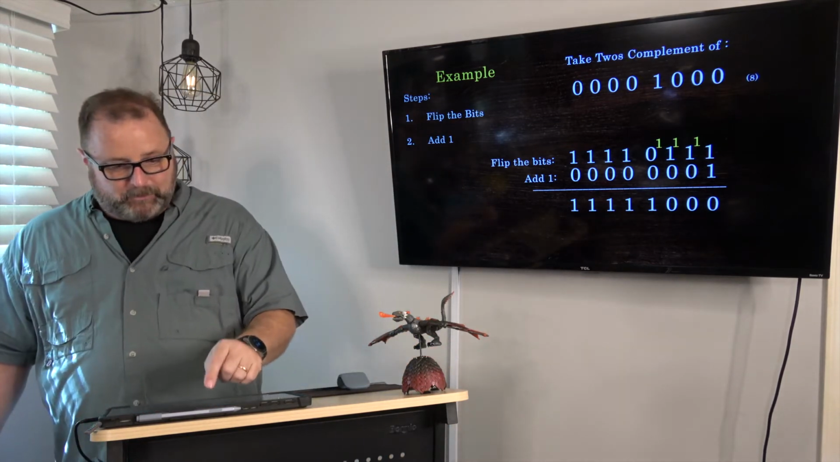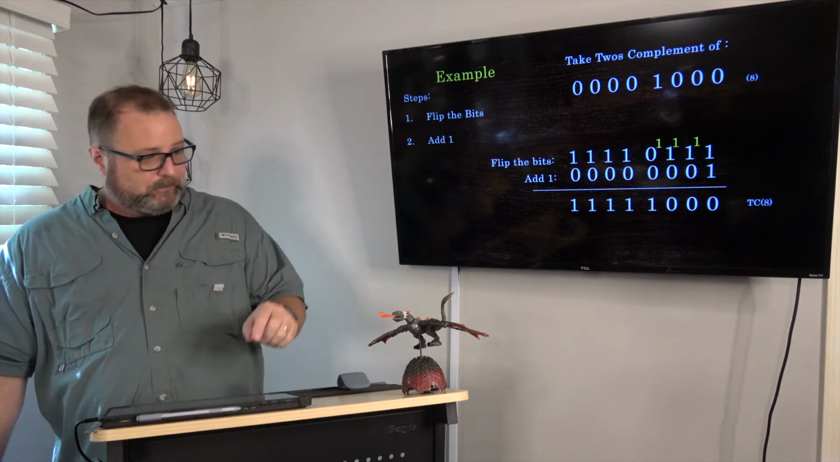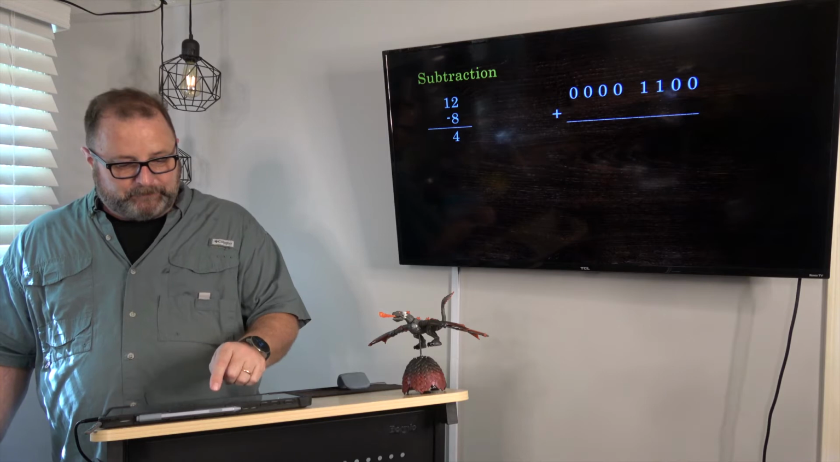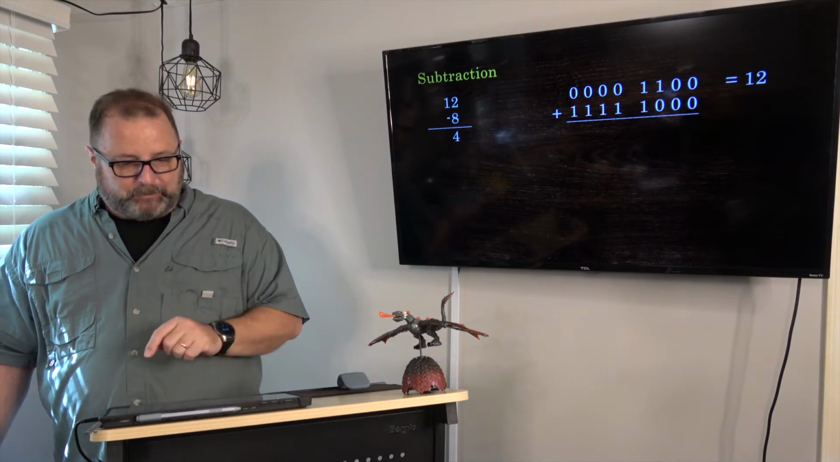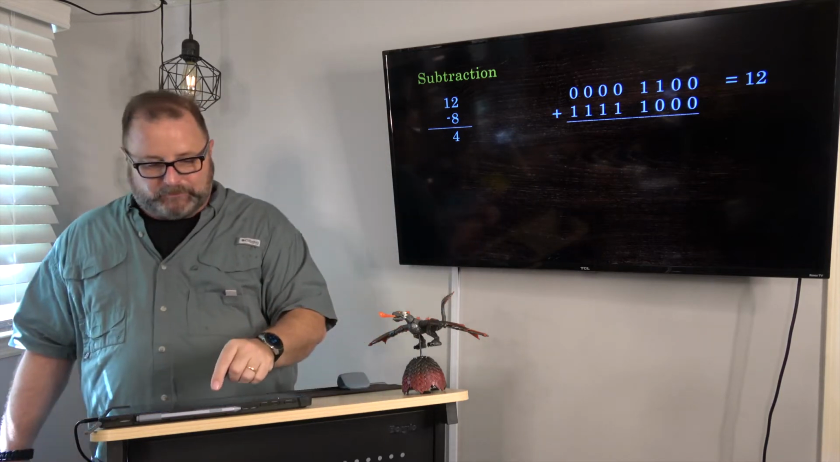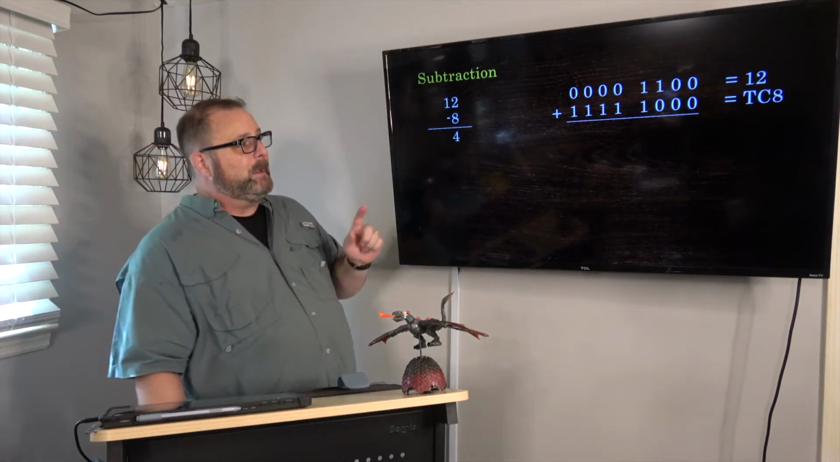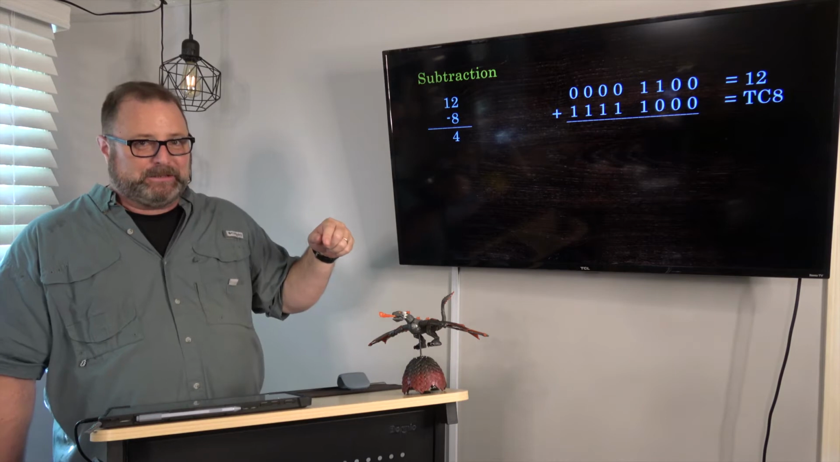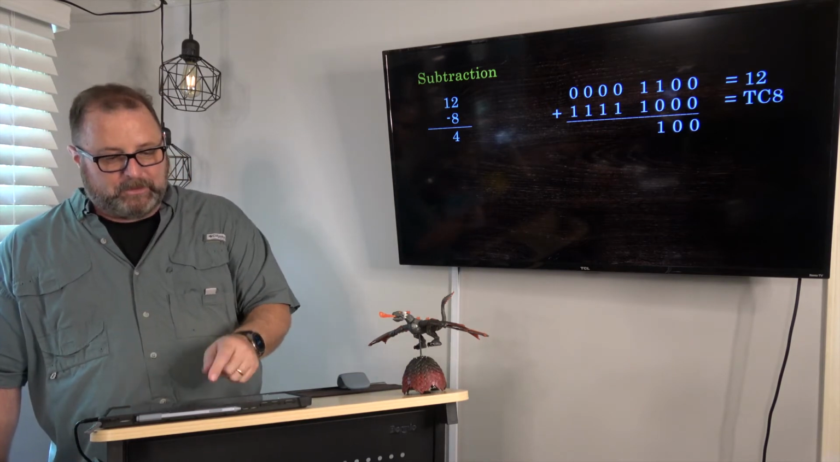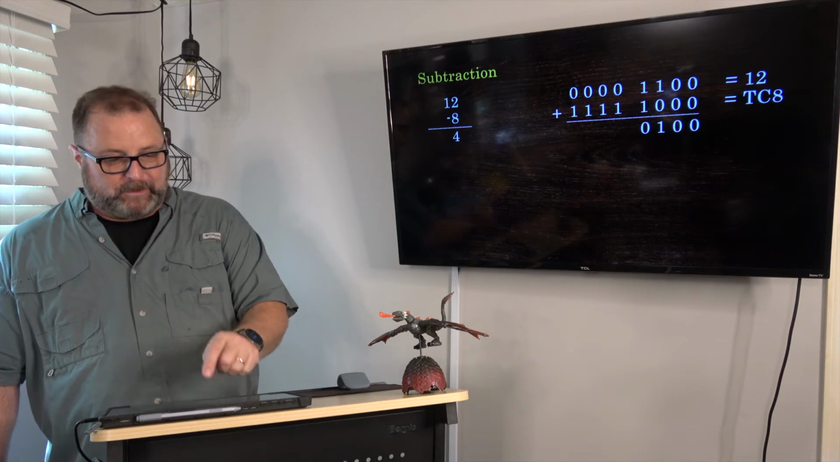Okay, so we're going to go back to our equation now, and that is the 2's complement of 8. And we've got our 12, and now we're going to put the 2's complement, which is all 1s and 1000. So that is the 2's complement of 8. And now we're going to do the addition. Okay, so 0, 0, 1. 1 and 1 is 2, so we're going to get a carry there.